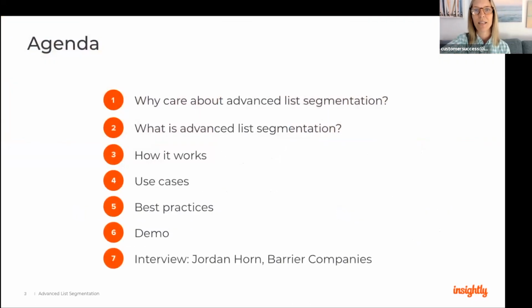So let's walk through the agenda. I'll start with a quick introduction just to talk through why it is so important to start thinking about advanced segmentation as an integral part of your marketing effort. And then I'll spend some time talking about what it is, show you the segmentation parameters you can work with in Insightly, and talk about best practices and what you can do to maximize your effort here. Then Rebecca will jump in with her point of view and the demo, and then I'll interview Jordan and we will wrap things up.